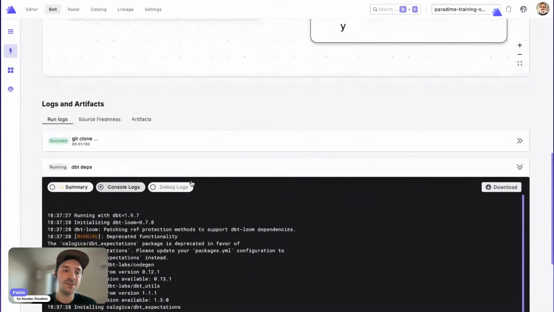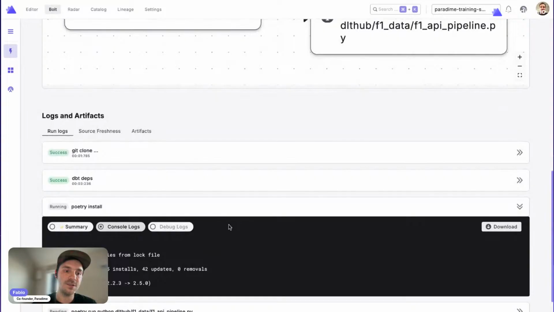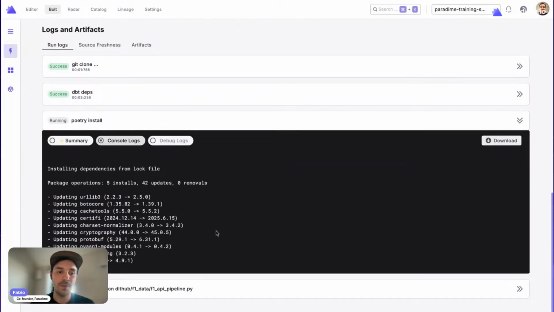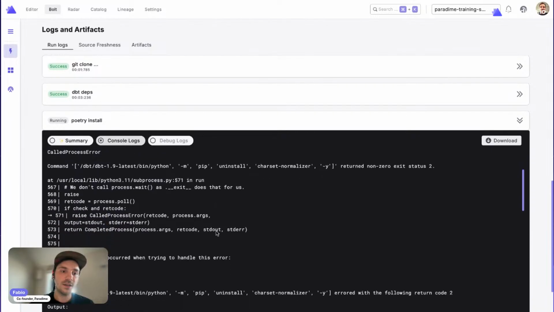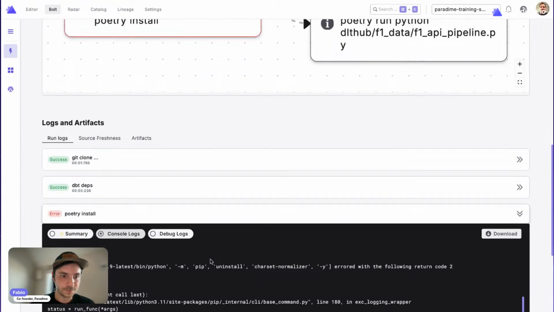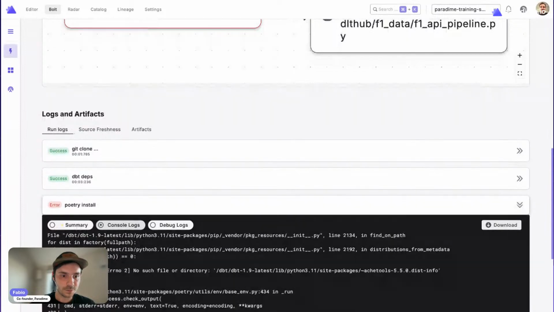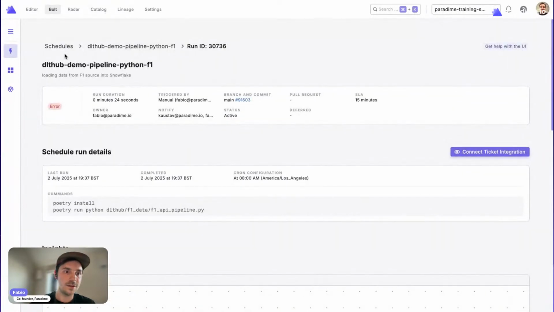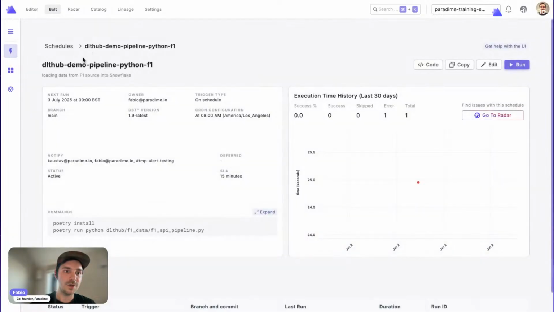Now we can see that we're installing a bunch of dependencies. We're running poetry install, installing all the things we need to make our API calls and ingest the data into our Snowflake. Let's see what we have here. Okay, I think I know. Good, then we have fallback, but the merge happens.